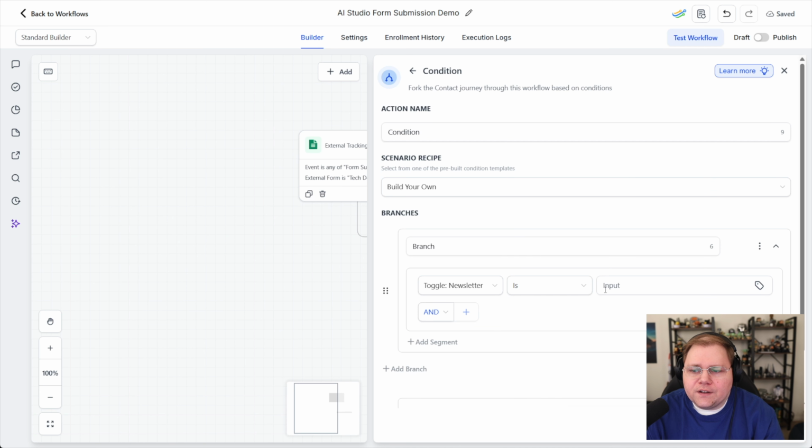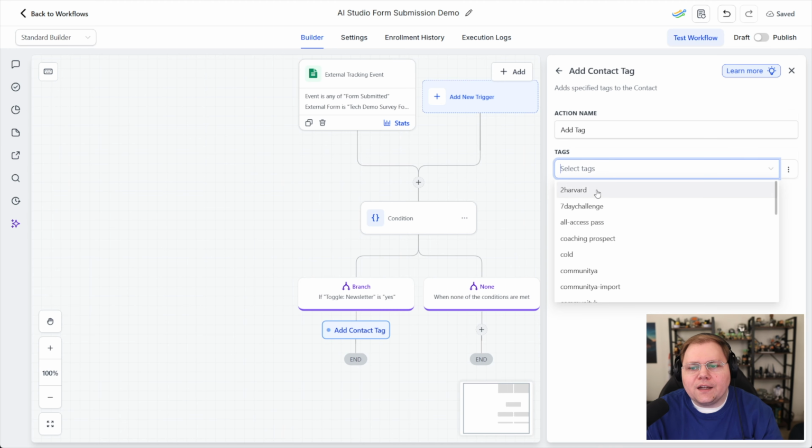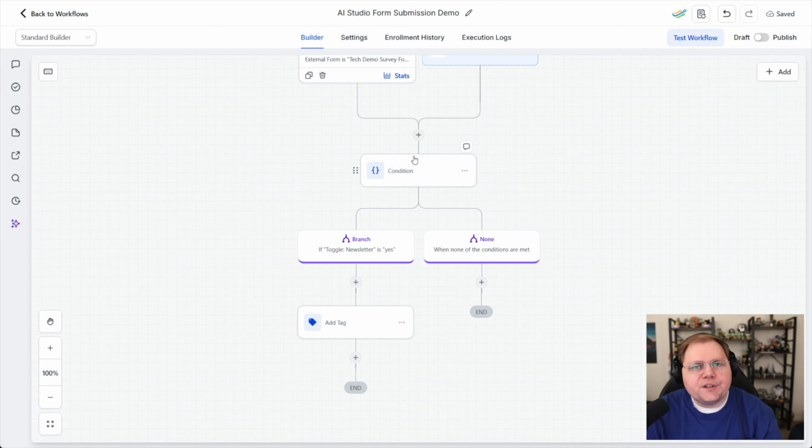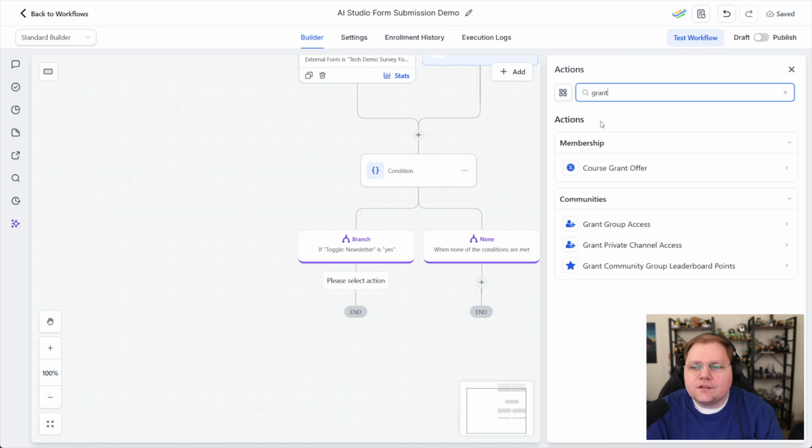Okay, in this case, if it is yes, and I believe that was the toggle effect, you'll want to check your form submission. Then we can say, okay, if they toggled onto our newsletter, then we can come in here and add a tag, and our tag could be our newsletter. Now let's pretend our conditional was something different, and it wasn't just adding them to a newsletter, but let's say that the criteria they filled in qualified them to get access to our private community or private coaching, whatever it might be. So from here, it's just as easy as saying grant course offer or grant group access for the communities.